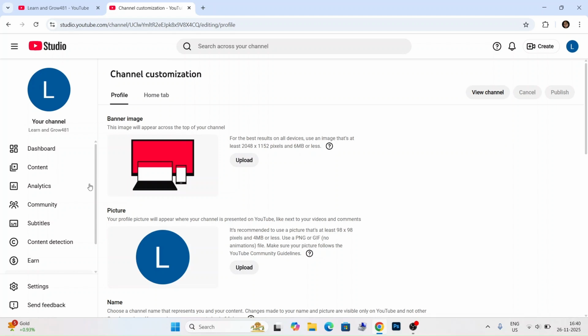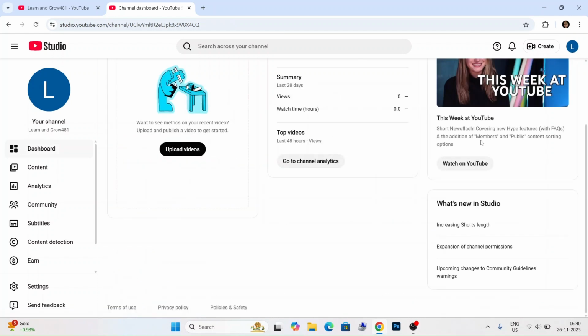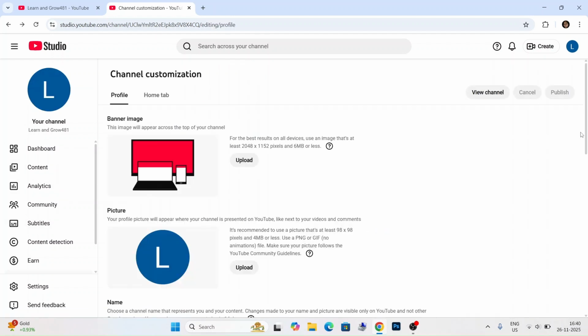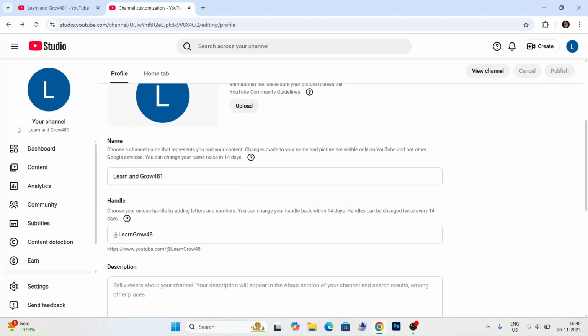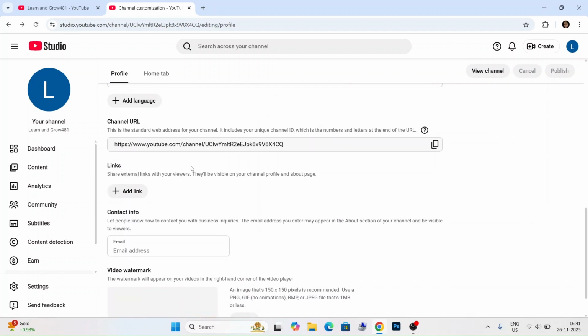After going to the YouTube Studio page, here is our channel's dashboard. Here you will have the analytics. From here you can customize the name of your channel, which can be changed twice in 14 days only. The handle of your channel also can be changed within 14 days twice. Here you can give the description of your channel, you can upload photos, and here is the link of your channel.